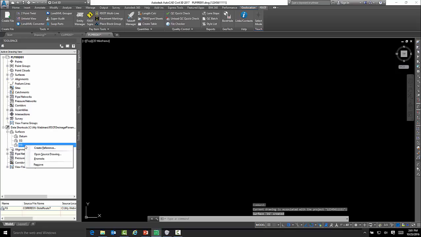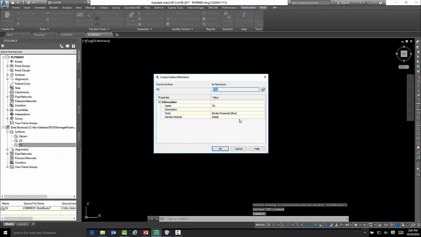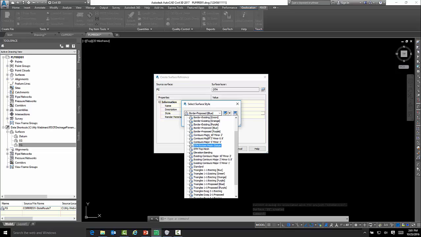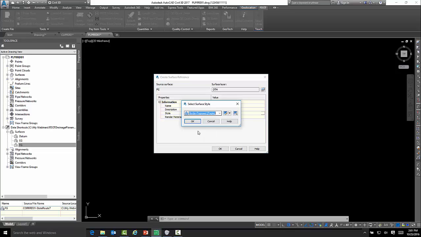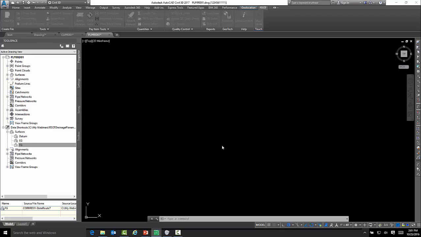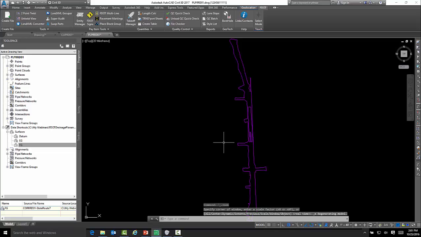Right click on Finish Grade, create a reference to that surface, assign a style to it. So we'll go through and pick Border Proposed Purple, click OK again, and then double click on the wheel of your mouse for Zoom Extents. I actually made both of these purple, not intentionally, but this is really easy to fix. For those of you who are not too familiar with Civil 3D, this is a good exercise.